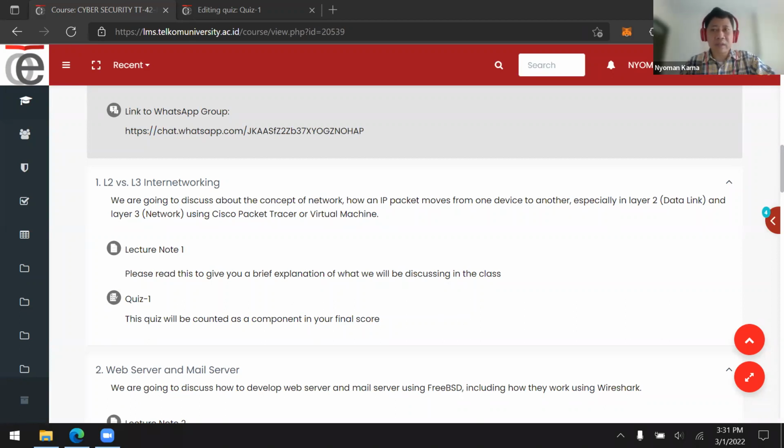Last week we discussed the difference between layer 2 and layer 3 internet networking, and we used Cisco Packet Tracer to explain how a packet moves through a switch and how a packet changes its header when it goes through a router. That's the difference between layer 2 and layer 3. Then you were assigned a quiz, where the score will be counted as a component of your final score.